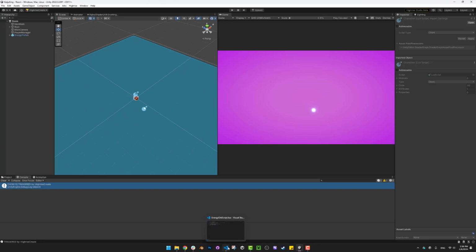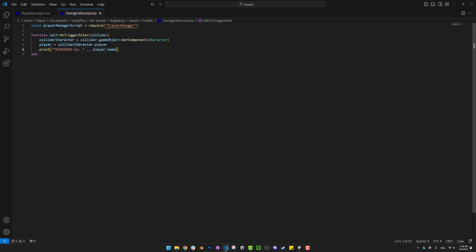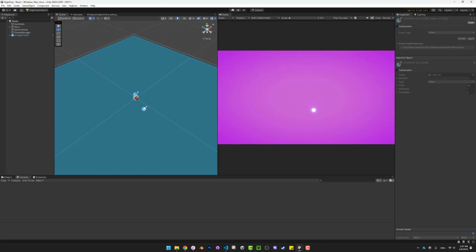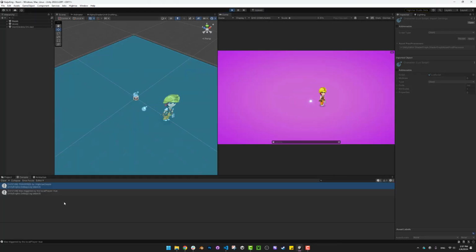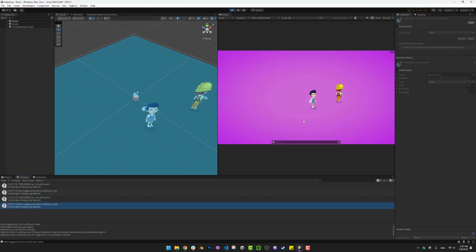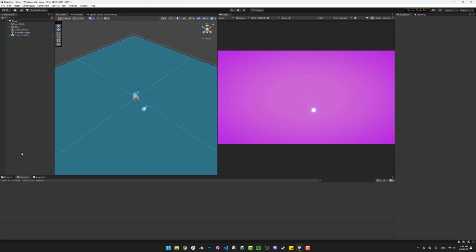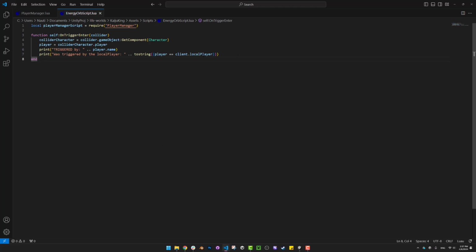I only want these collectible by the local player, so we can do print player == client.localPlayer to tell if the collider is the local player or just an avatar from a different player. Now if the player that collided is in fact the local player, we can then call the add energy function from the player manager.